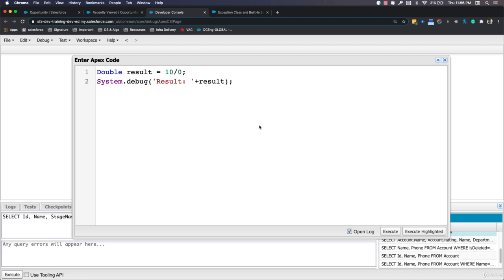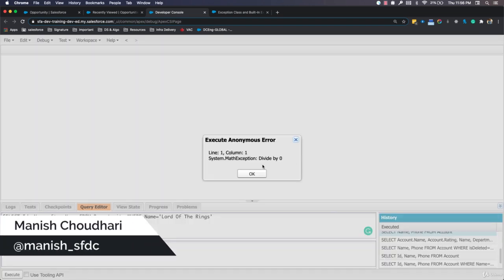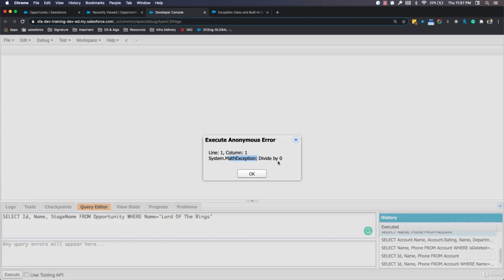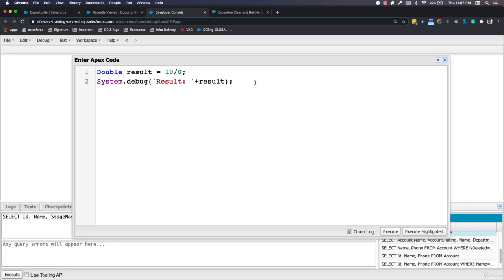So what do you think will happen? Let's execute this code and see for ourselves. Our program throws an exception, which is a math exception, and it says we are trying to divide something by 0, which is not possible. And that's why our program did not execute and we don't see our debug logs printed as well.